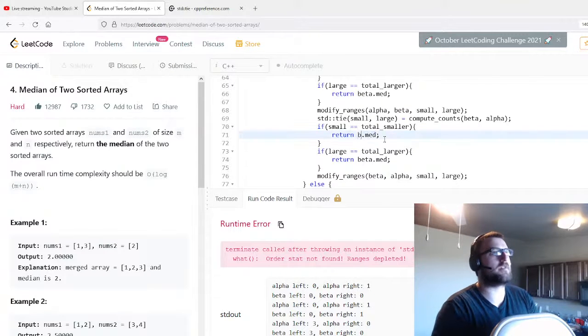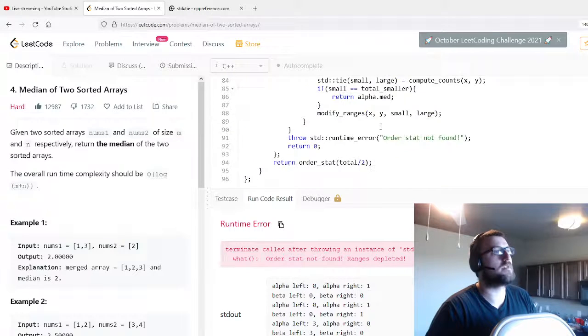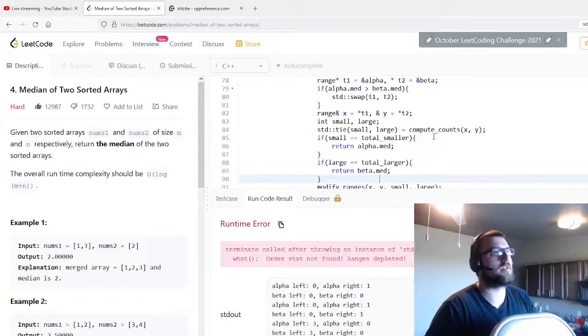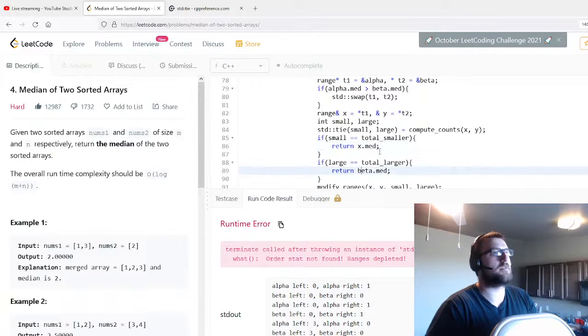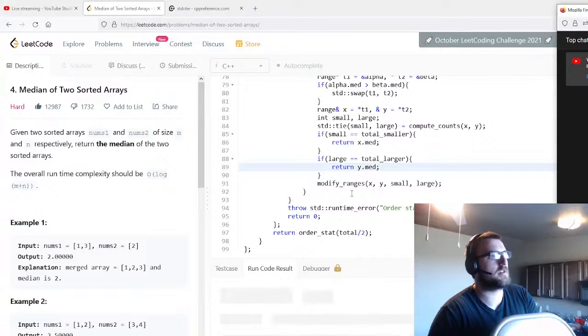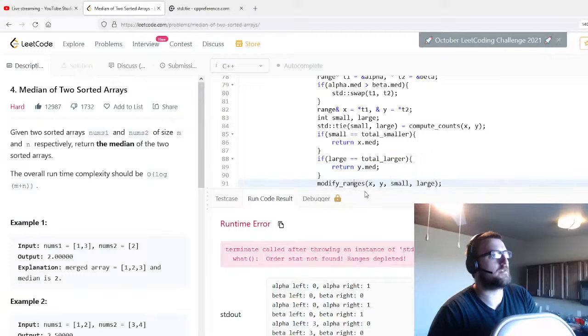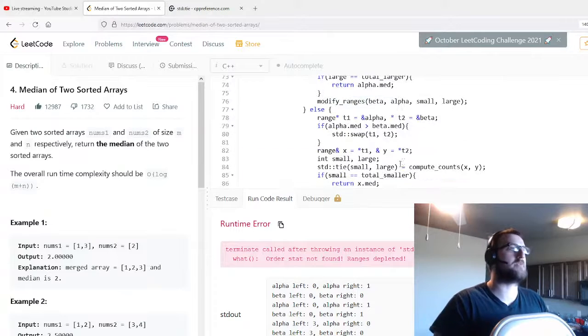This is the other way around. If we swap the two, beta alpha, and then over here, should actually be small equals x medium, and this is y medium. Yeah, these actually should return very quickly. Oh no, what? Man, what's going on? What is happening?